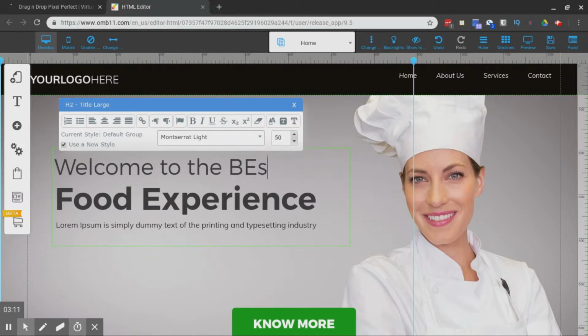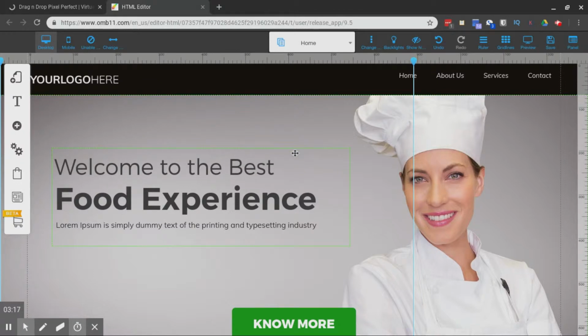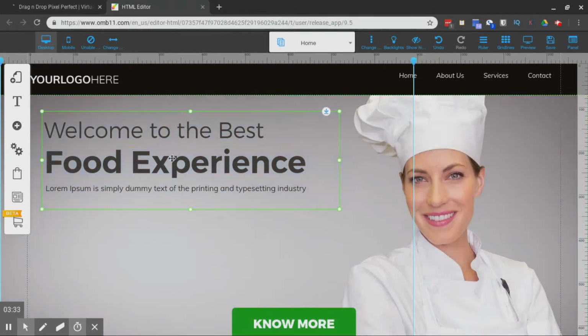to the best food experience. So, as soon as you are done, it's going to show you exactly what it's going to look like. And the best part is, it is exactly what you see is what you're going to get. So if you wanted to move this up here and have it like that, and you were to publish this site, that's exactly what it's going to look like.